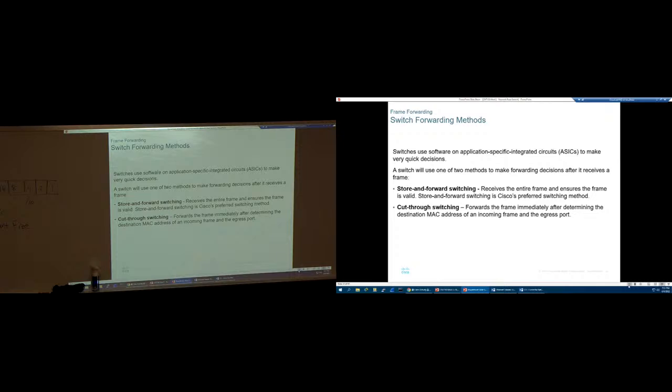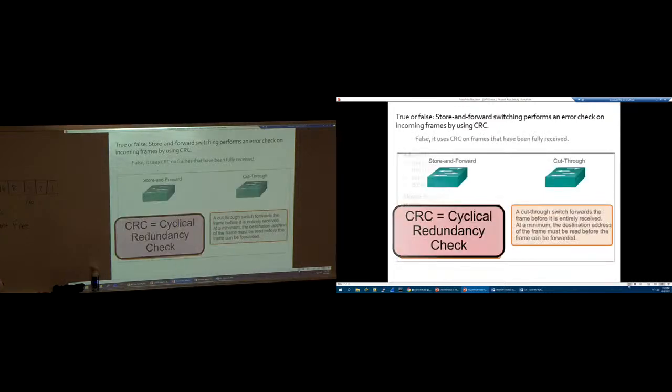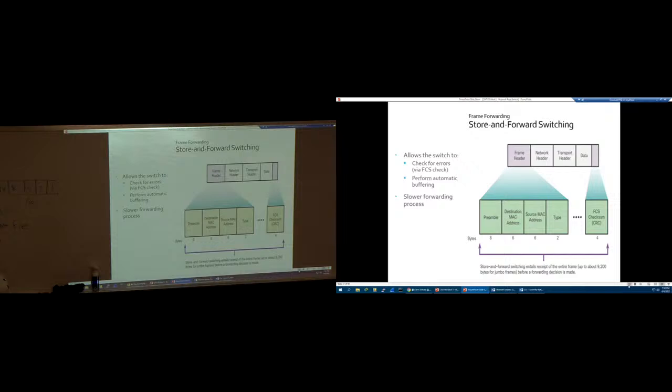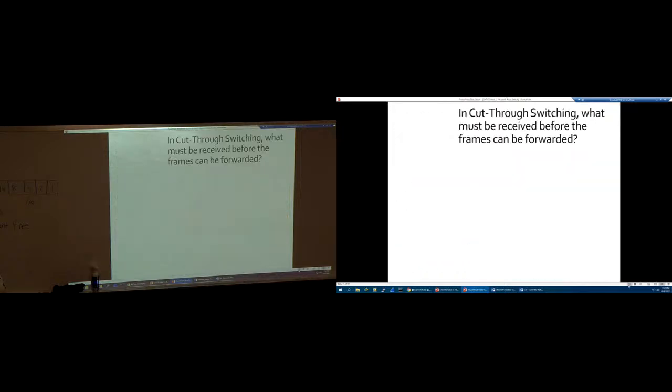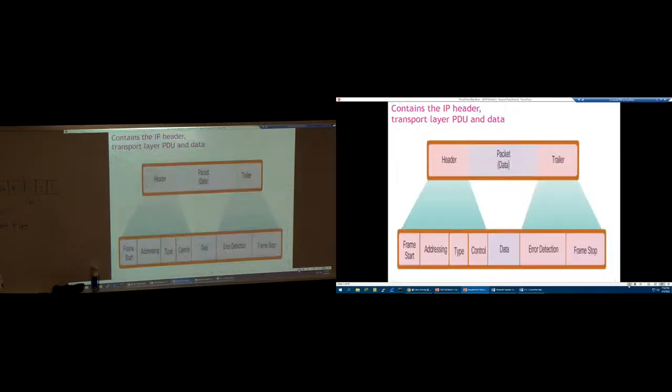All right, ready? Let's look at it. Wait, maybe we want to answer that question. True or false? A switch checks the incoming frames. That's true. Where's my Ethernet header? Give me a second. I'm looking for an Ethernet header. There we go.